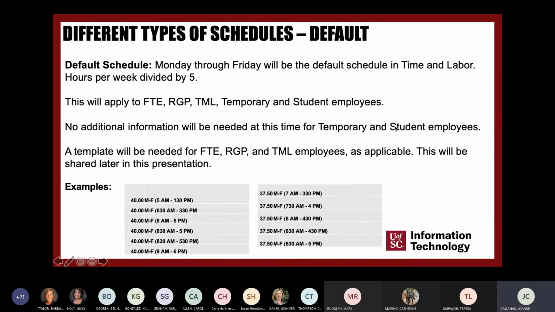So we are going to start by talking about the different types of schedules, beginning with a default schedule. We want to clarify that we will not need scheduling information for all of your employees, because there are some things that we already have and we already know, and we can use that information to place employees into the proper schedule.